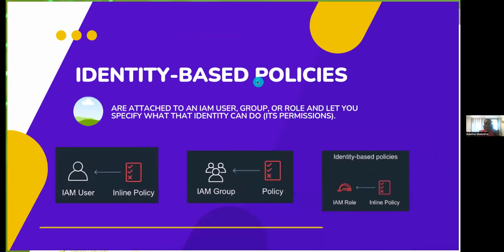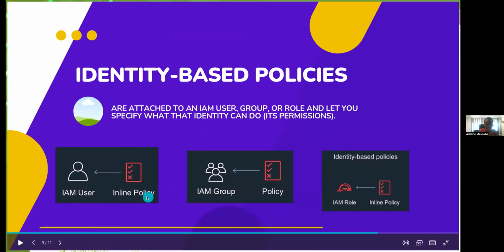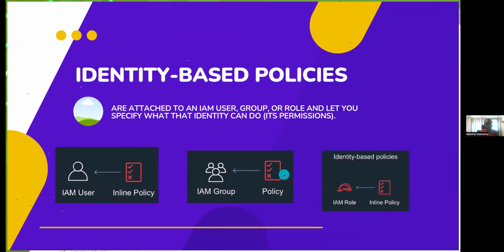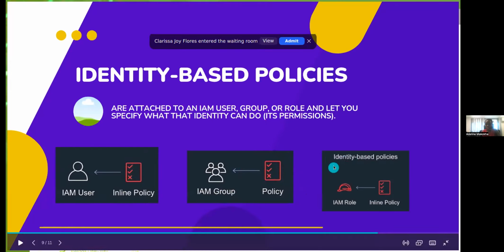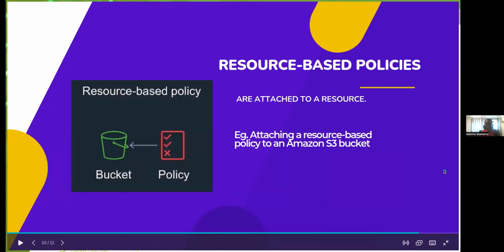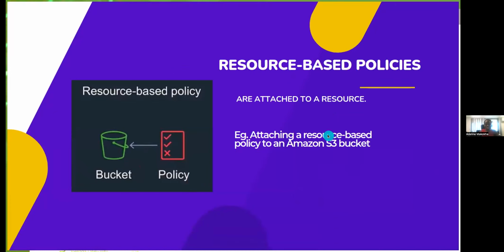And then the identity-based policies are attached to an IAM user or group to let us specify the permissions you're supposed to have with our S3. For instance, here is the IAM user and then the inline policy. You can also write a policy that attaches S3 to the IAM group, and also the identity policy of the IAM role. And for the resource, for instance the S3 bucket, you can attach our policy to the bucket.